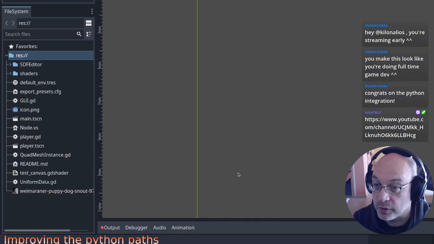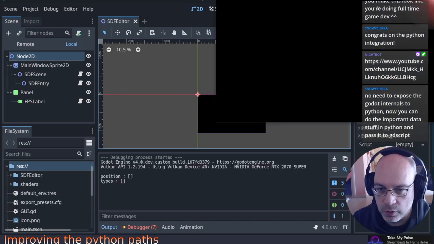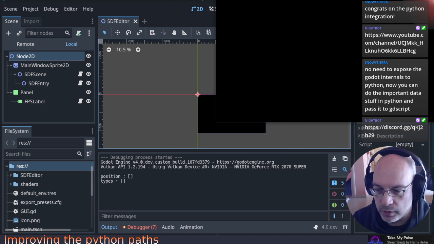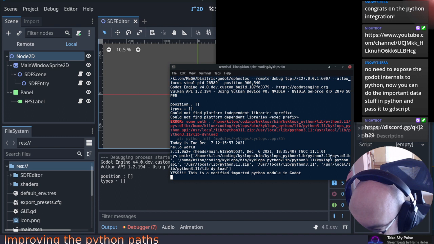Okay, so let's take a look. Also, the paths are all working, so we can load our modules. As a matter of fact, what we're going to do is import such a module. Okay, let's take a look at the terminal again. So are the site packages here?